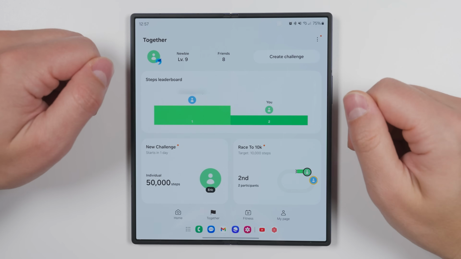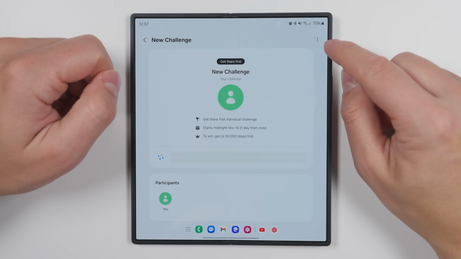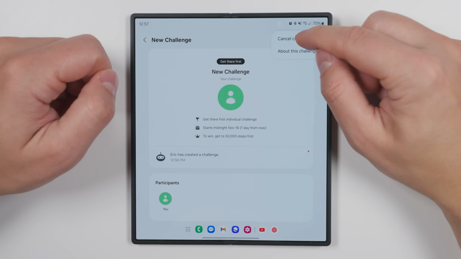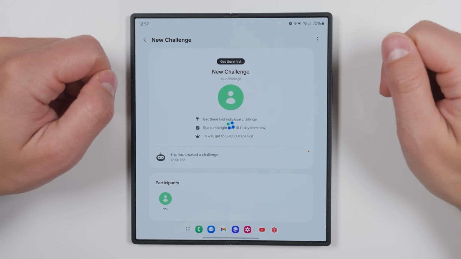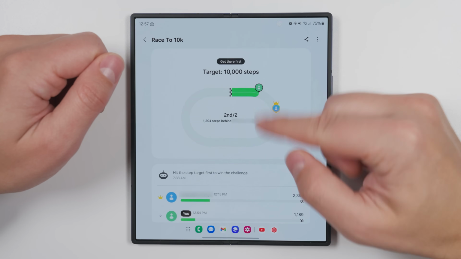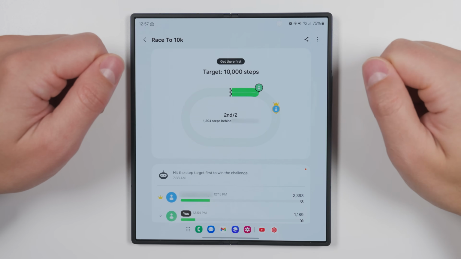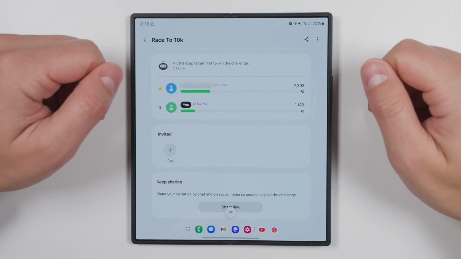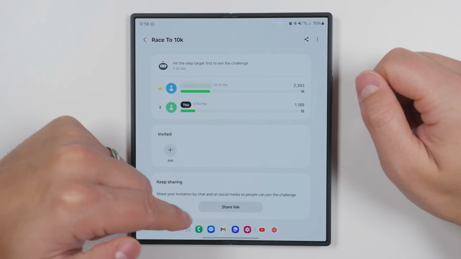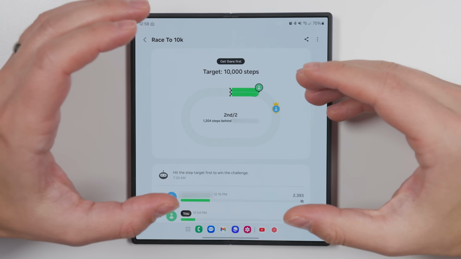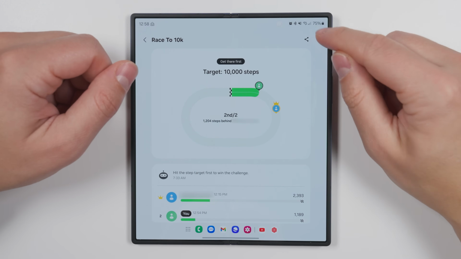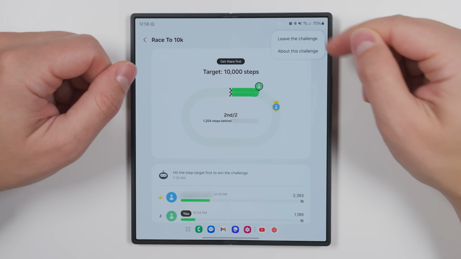If you need to cancel a challenge for some reason, just tap it, tap the 3 dots in the upper right corner, tap Cancel Challenge, then tap again to confirm. If you tap an active challenge, you'll be able to see where everyone is in the challenge, and if you scroll down, you'll get more detailed information, or you can invite more people, or share it on social media. If you want to leave a challenge that's already started, you can tap these 3 dots in the upper right corner and tap Leave the Challenge.